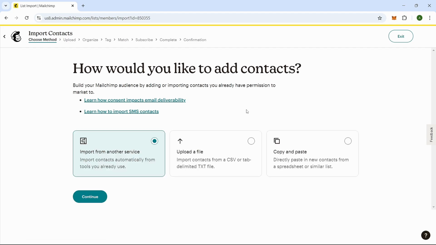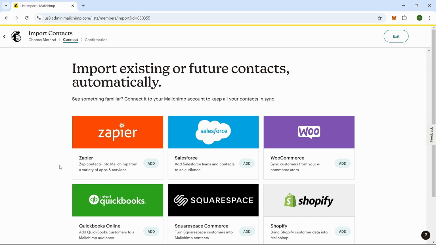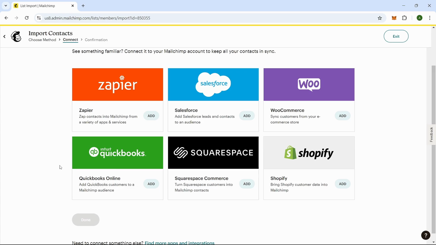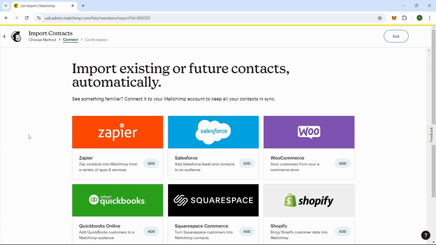Once you've chosen to import contacts, MailChimp will guide you to a new page where you'll be asked how you would like to import your contacts. Here, you'll see three options presented on your screen. The first option is Import from another service, which allows you to connect with external services like Salesforce, Zapier, or Shopify. If you use any of these platforms to manage your contacts, this option is ideal as it directly imports your contact information from those services into MailChimp.